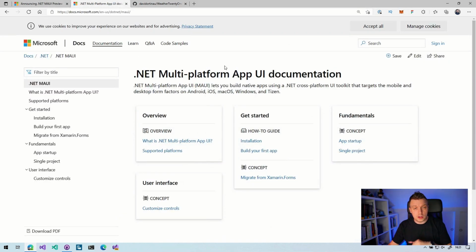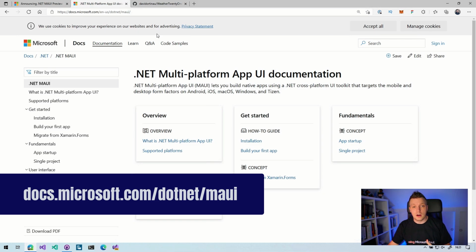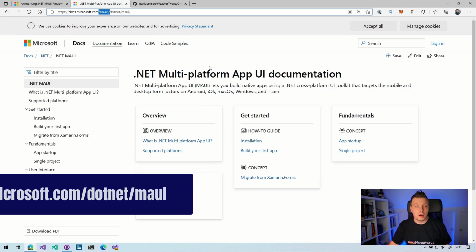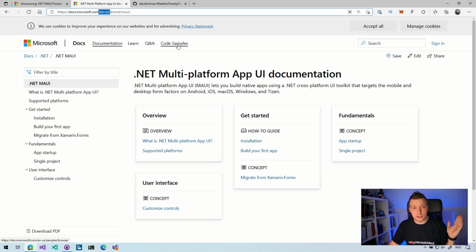So if we quickly go over to docs.microsoft.com/.net/MAUI, little pro tip right here, you can skip the en-us, and when you do, it will automatically go to a localized version if it's available. So you don't have to remember that, just docs.microsoft.com/.net/MAUI works for all the docs pages. Little pro tip right here in this video.